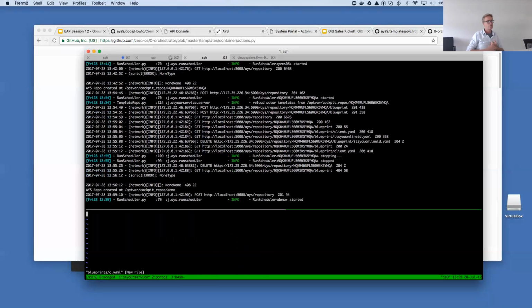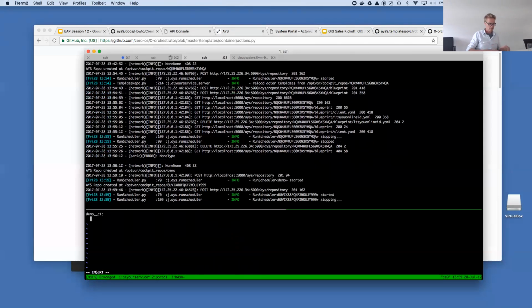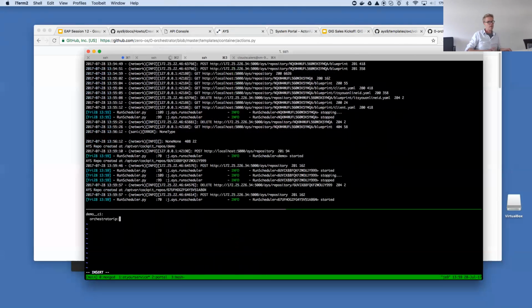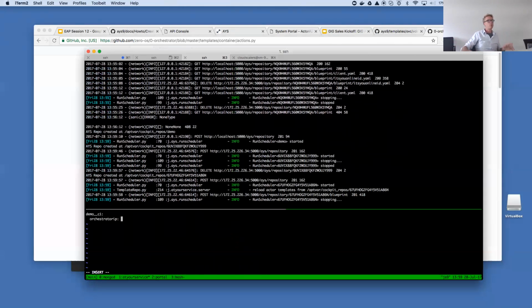And what's the name? It's demo. Demo. And by the way, let me check something. Demo underscore, and we call it C1, and we had to pass what exactly? The IP of the orchestrator. So it's like orchestrator IP. Orchestrator IP, yes. And what is the IP?